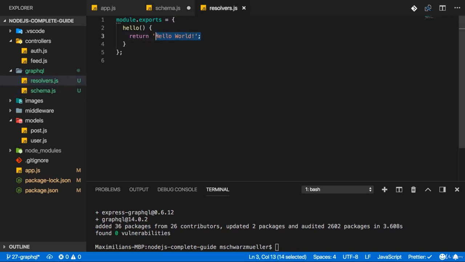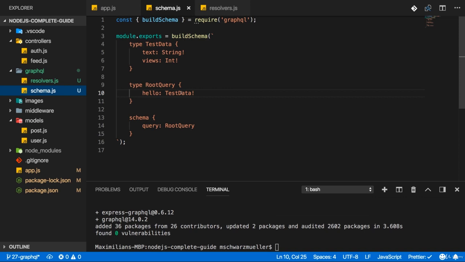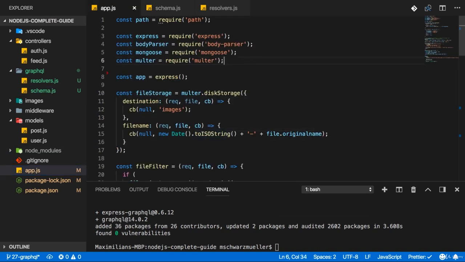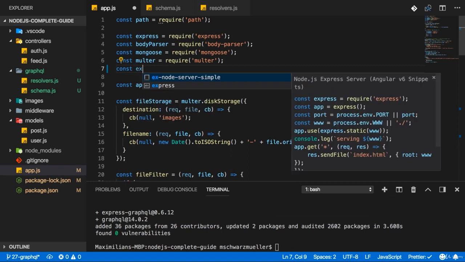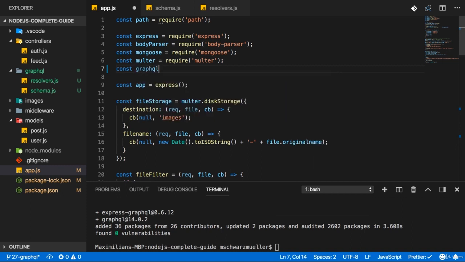Well, then we can go back to the resolver, and now we need to return an object in there with a text field that should be a string, hello world, and with a views field, which should be an integer. Now we have a valid resolver, we have a valid schema. Now we need to expose it to the public. And that can be done with the Express GraphQL package. In app.js, we now import that. So here, I'll import GraphQL HTTP. You can name this however you want, from Express GraphQL.